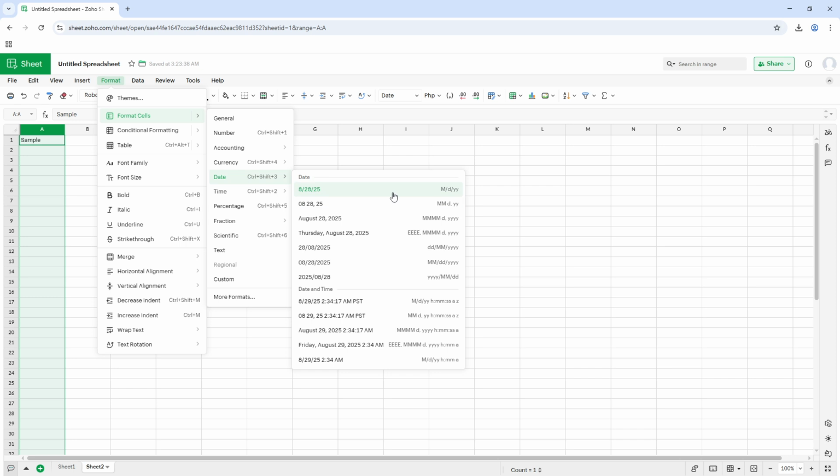Some people may prefer to organize their dates by day, month, and year, while others might opt for month, day, and year. Zoho Sheet caters to these preferences with options like DD/MM/YY and MM/DD/YY, among others. Browse through these options, and once you find the format that suits your needs, simply click on it to apply the changes.